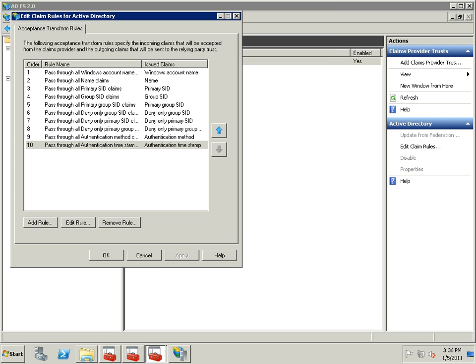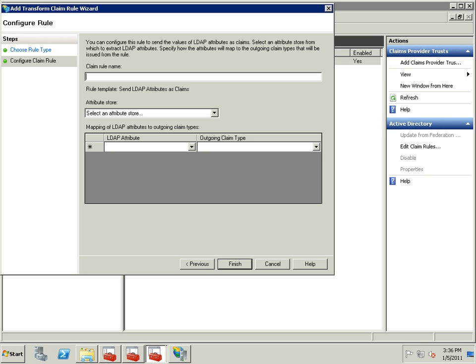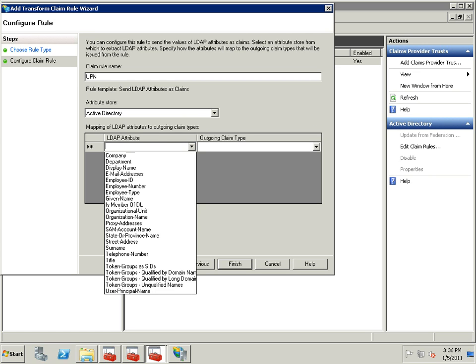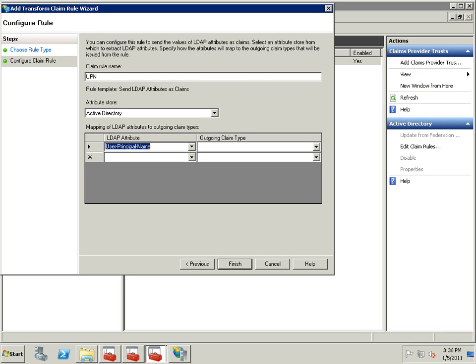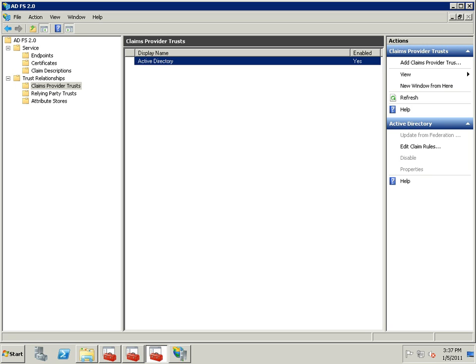And then next I'm going to click Add a Rule. This will be an LDAP Attributes as Claims rule. And I'm going to call this one UPN. The attribute store is Active Directory. And then I will be selecting user principal name, and it'll be outgoing as simply UPN. And click Finish. Apply and OK. So that's done. So be sure that you add that claims rule on your claims provider trusts.